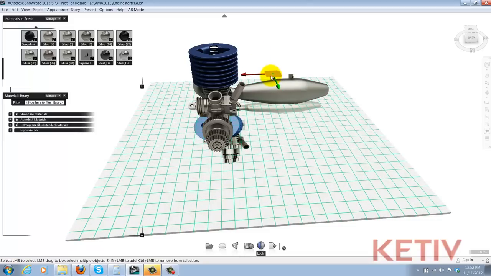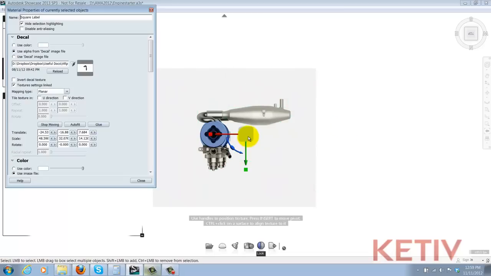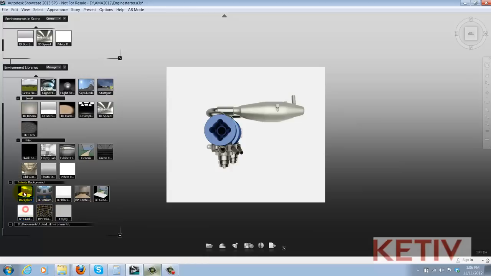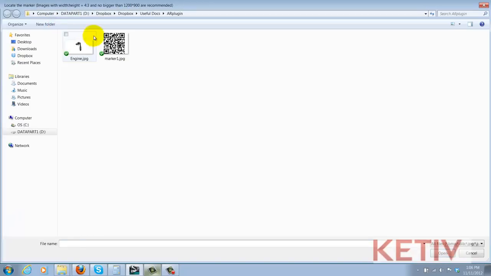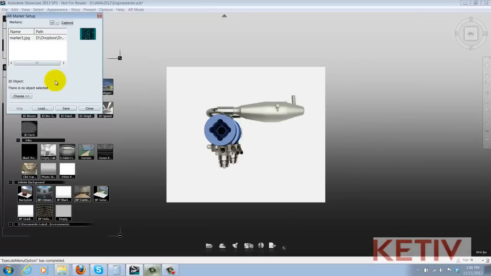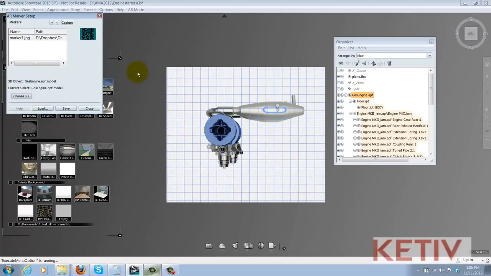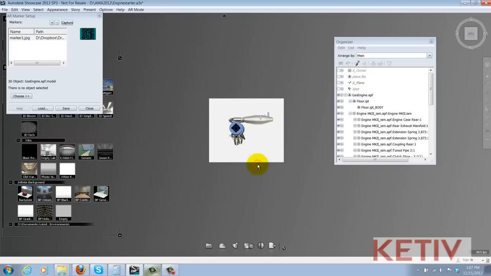Now it's just a matter of setting up my markers per the instructions for the Augmented Reality plugin. Now, I can go ahead and switch to the environment I want. Make sure you use the infinite background as these are the ones that work with the plugin. I can go ahead and set up my marker. And once that's all done, you can go ahead and enable the AR plugin, and you're ready to go.